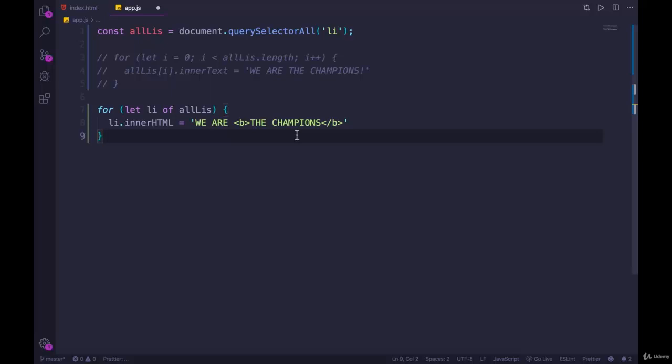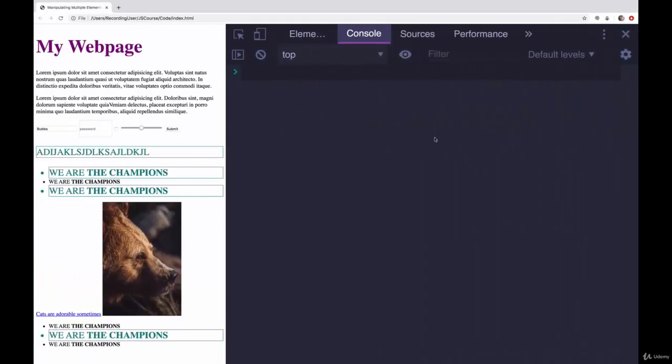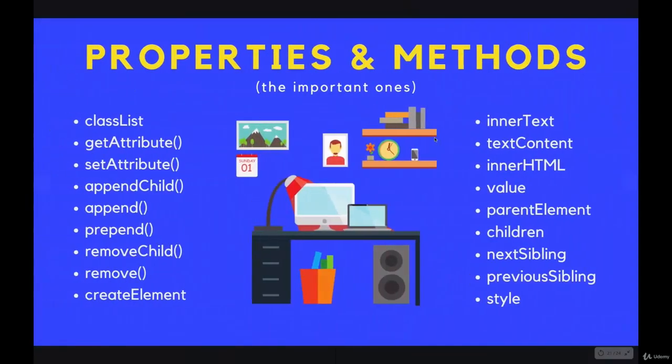If you have multiple, you have to loop. There's no easy shortcut to just impact all of them at once. All right, so that's it for this video. Next, we'll move on to some other properties and methods.